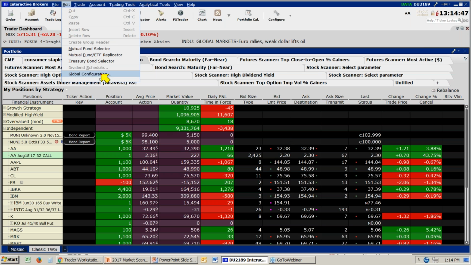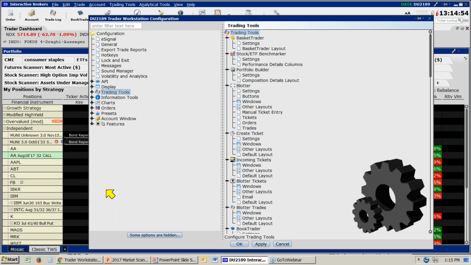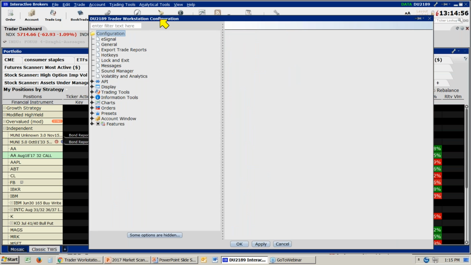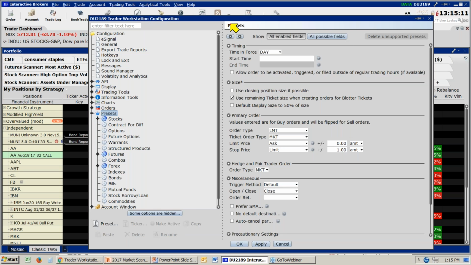But going into global configuration, you'll see all of the fields listed over on the left-hand side of the screen. Now I'm going to go back to configuration and remove everything else. Notice that working from the left panel here, there are order presets that are available. I'm going to go into order presets and notice that this selection here is overall what you see on the platform. For example, when placing an order, time in force is set as a day order, and it's also set to a limit order type.